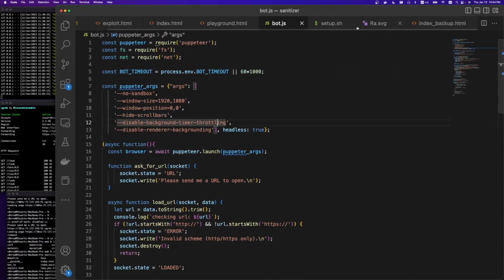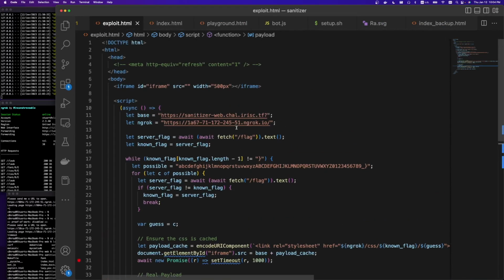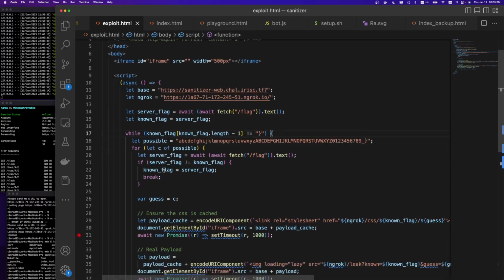Cool. Yeah, so that's everything. So let's start talking about the real solve. This is the exploit script, and this is the page that the bot is going to view. We have a base URL, which is that sanitizer web page, and this is where the flag is. We have our ngrok, which is just our server.